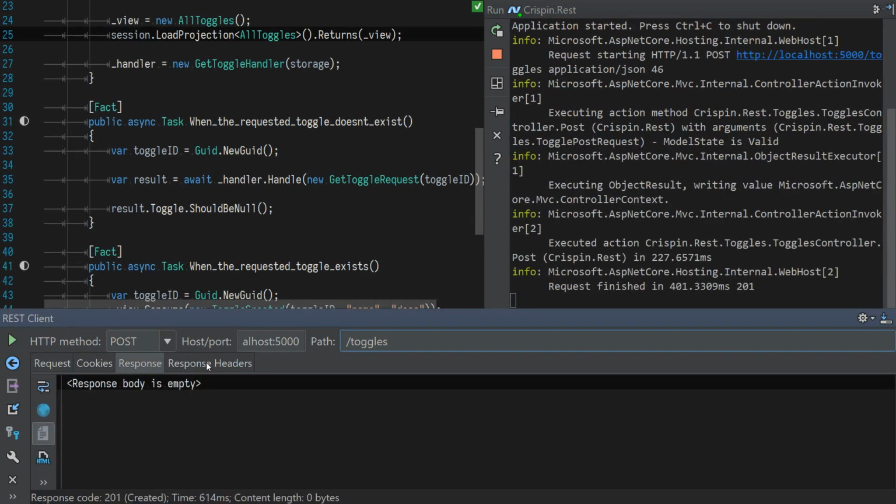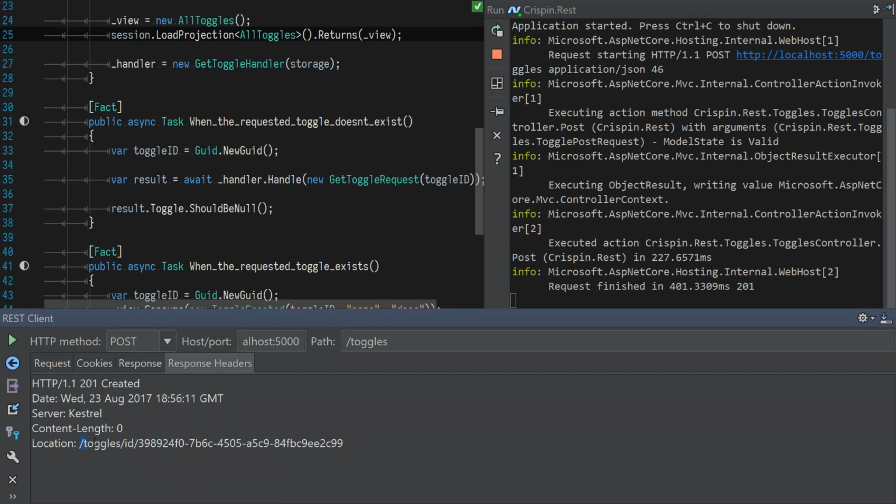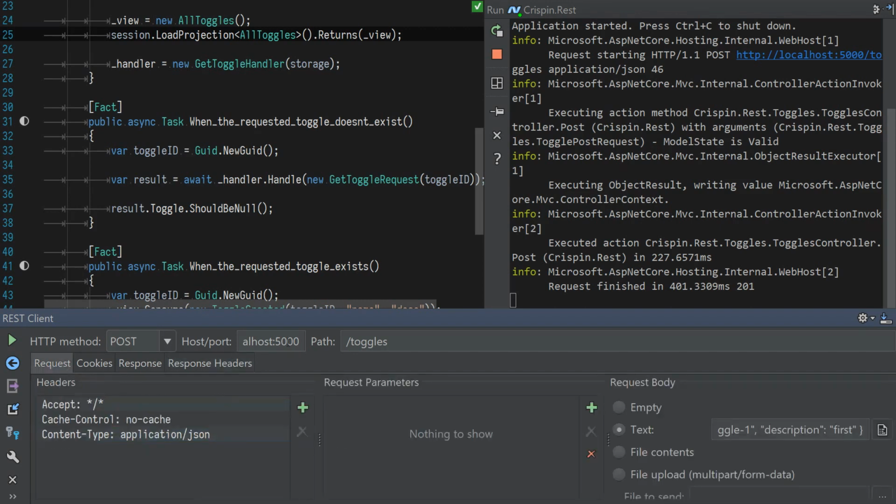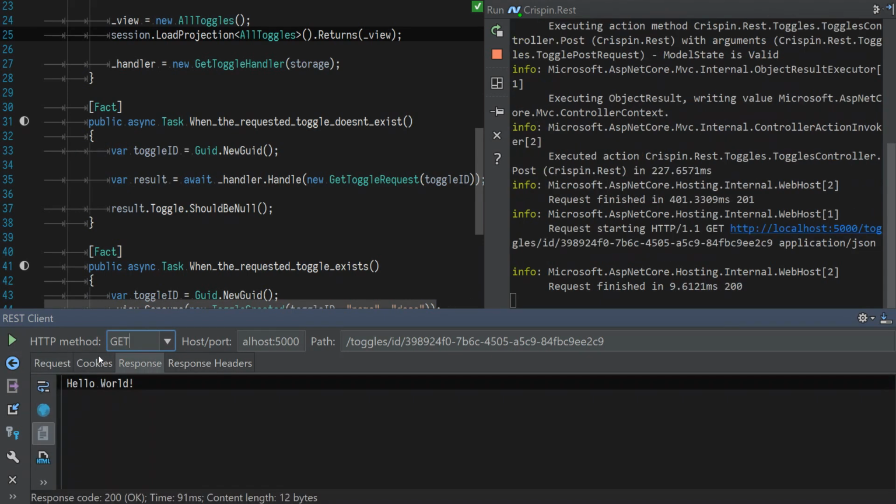201 created. And you see we got a link here as well. And with luck, when we visit the second one of these, no, actually let's just do the first one. So we'll paste that in here. Change this to a get. And with luck, it won't work.